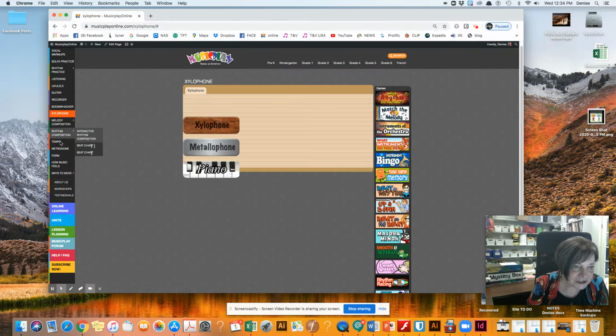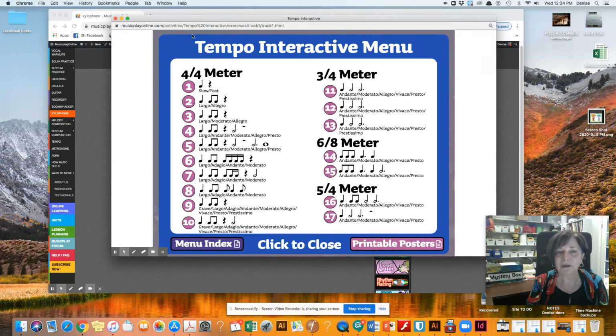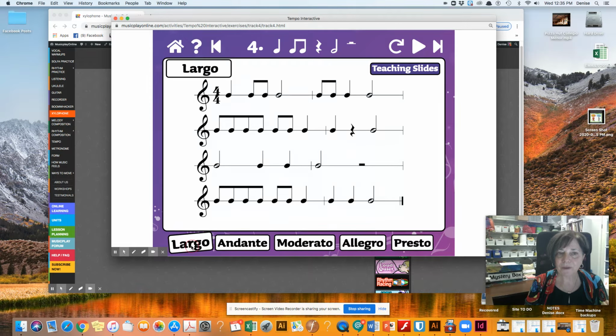That's rhythm composition. The tempo tool, equally useful and valuable. I could do Little People level 1, but I'm going to go up to level 4. And I choose the tempo that I want to go. And then I clap the rhythm along with the tempo.